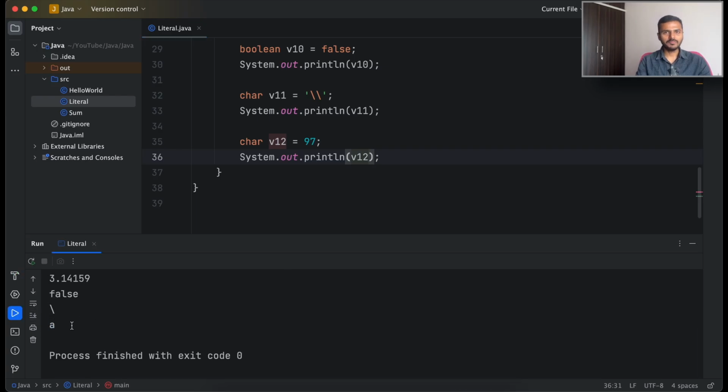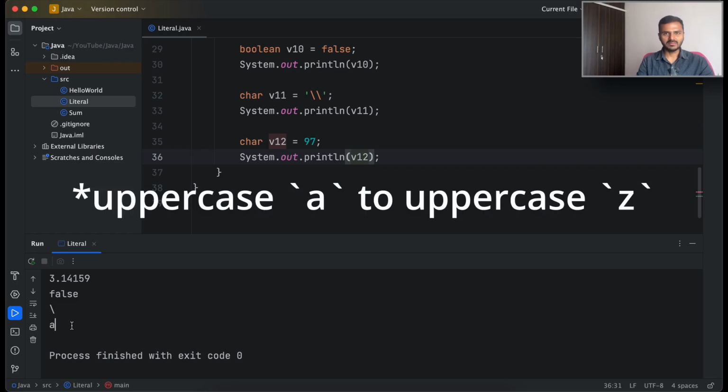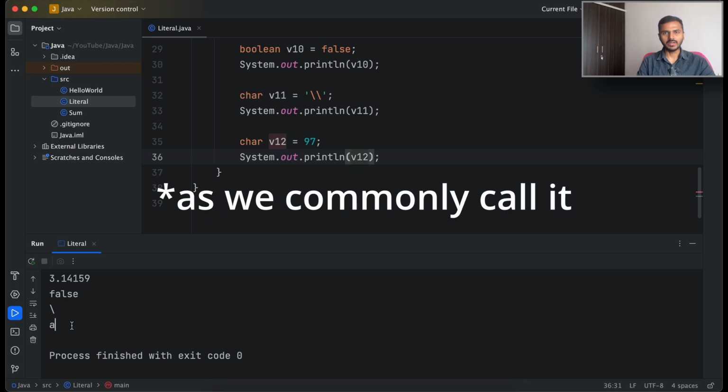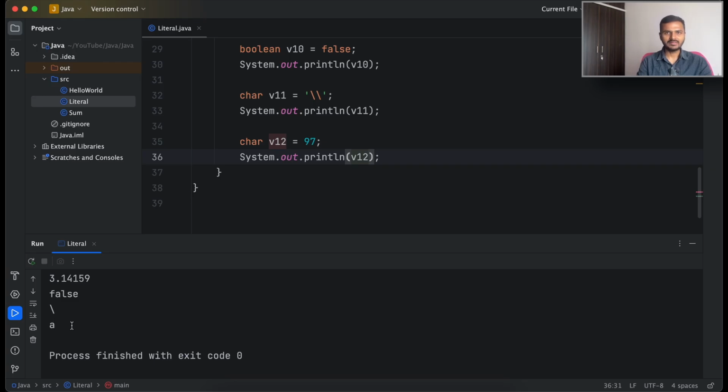If you remember from the video where we discussed string representation, we talked about Unicode characters and we specifically focused on ASCII, where ASCII stands for American Standard Code for Information Interchange. Over there, I had told that uppercase A to uppercase Z are assigned numbers from 65 all the way up to 90. Lowercase a to lowercase z are assigned numbers from 97 to 122.